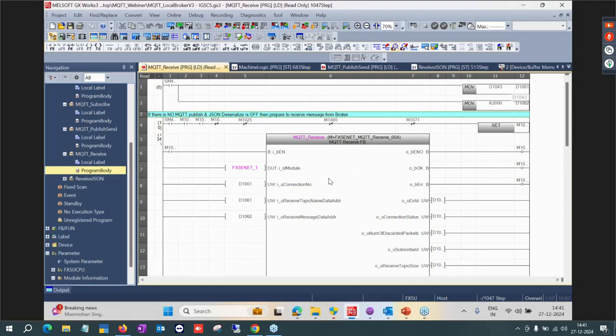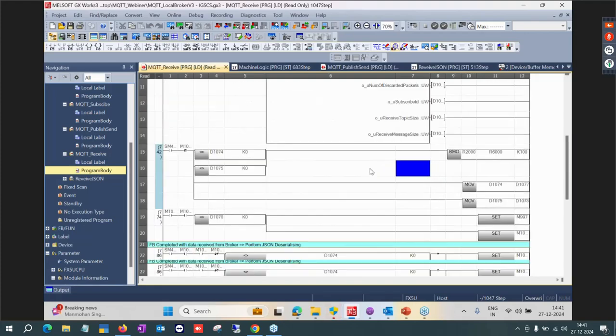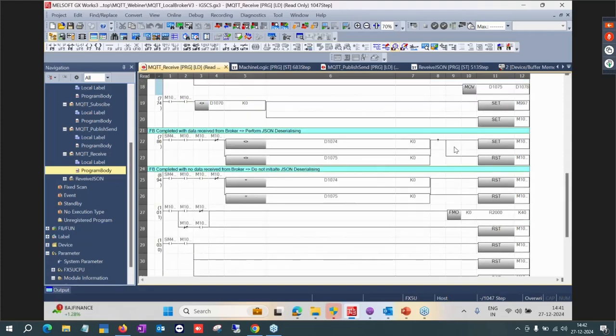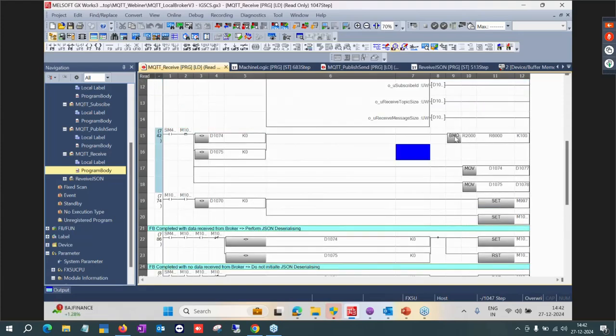Okay, we did the programming like that. Once it went to R2000, then after it publishes the data, it will BMove. We are going to use 2002, and it will go to R6000.